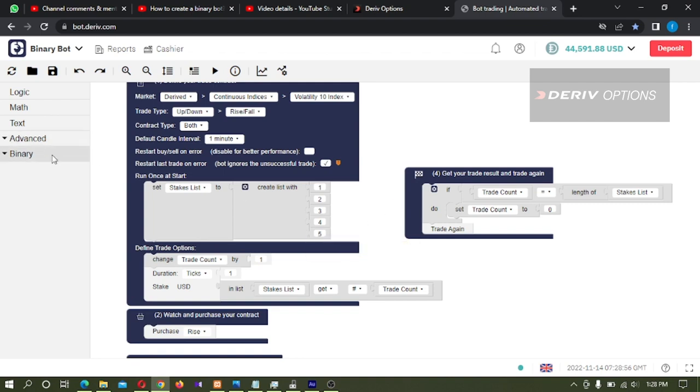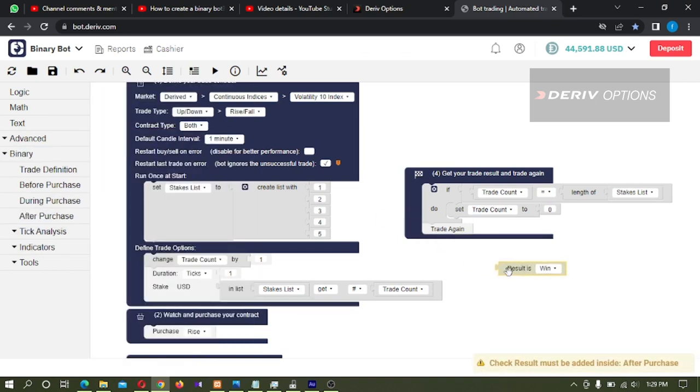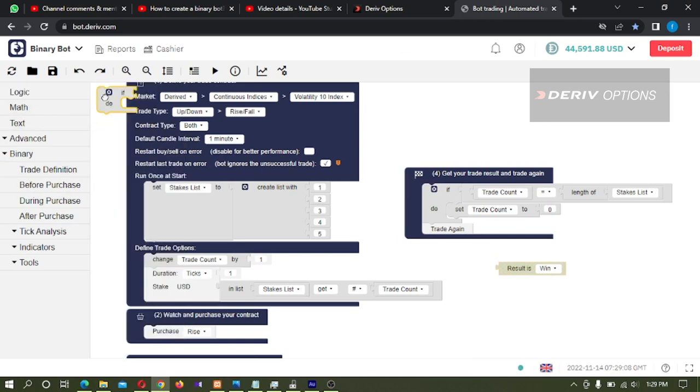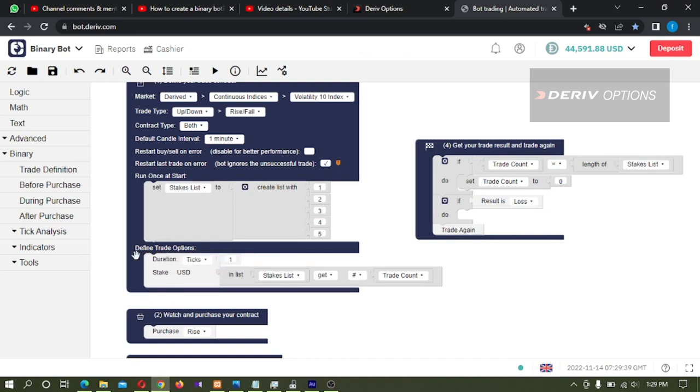Okay, now I'm going to binary after purchase. Result is win. Then I'm going to logic. I'm taking this if code block and connecting it to the fourth code block. If result is loss, I will take this change code block and connect it here.